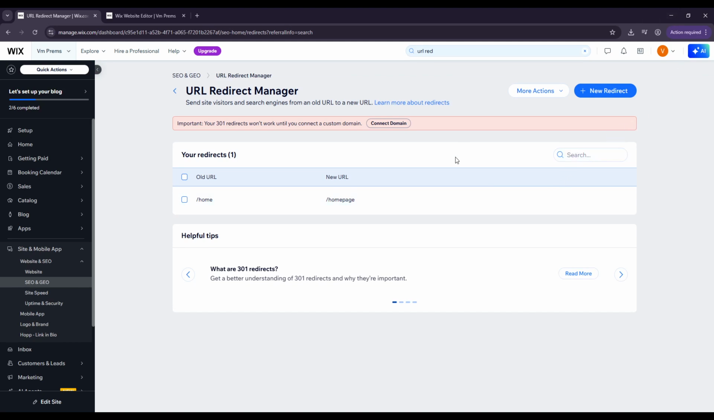Once everything looks correct, click Save to activate it. From that point on, anyone who tries to visit the old address will be automatically sent to the new one.